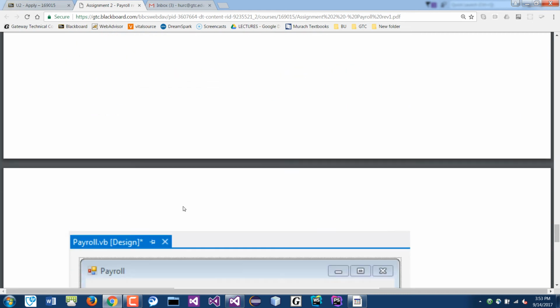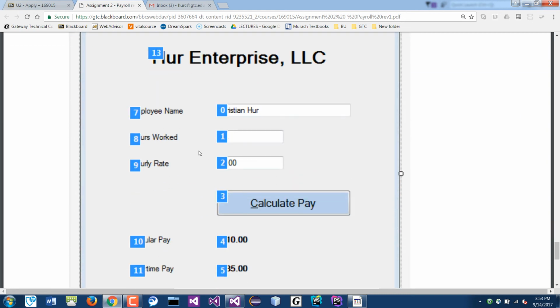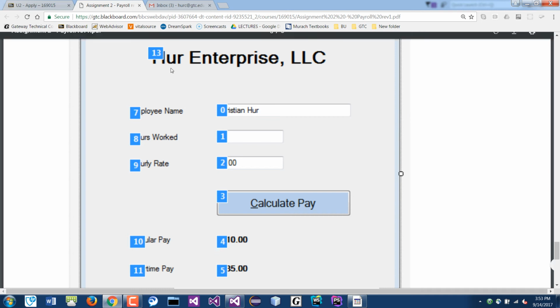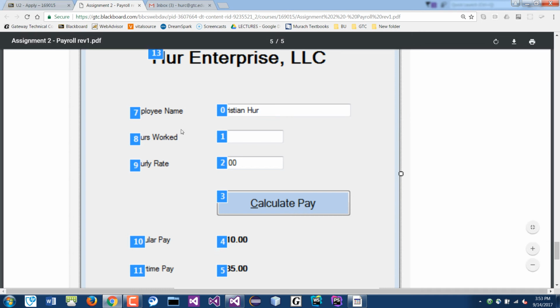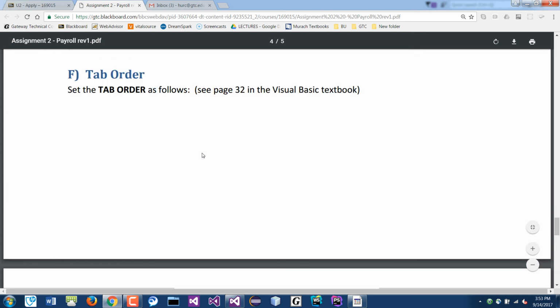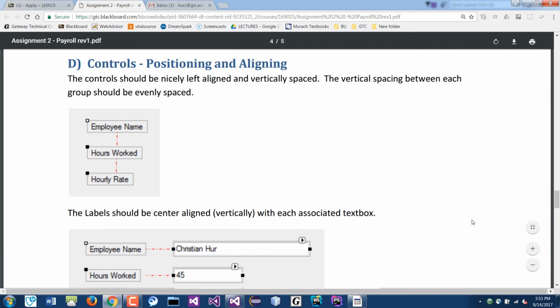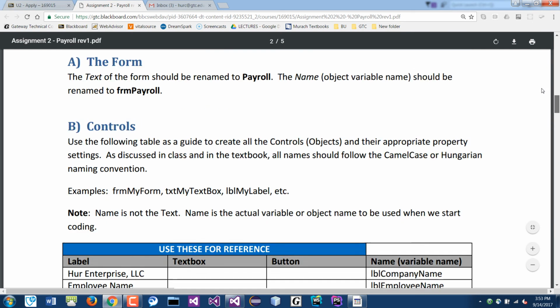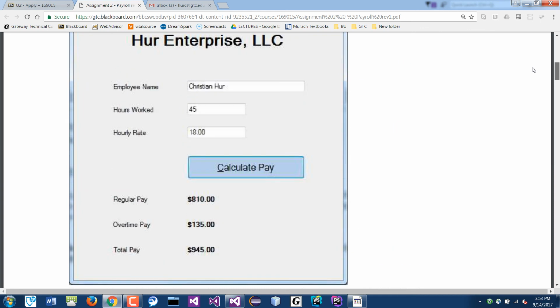So the tab order I mentioned earlier should look like this. Okay, your 0, 1, 2, 3, 4, 5, and the last one should be the company name. Okay. And I think that's it. So this is all I'm looking for. You don't have to do any coding involved. We'll do that next time. Okay. Any questions on this assignment besides the access control?